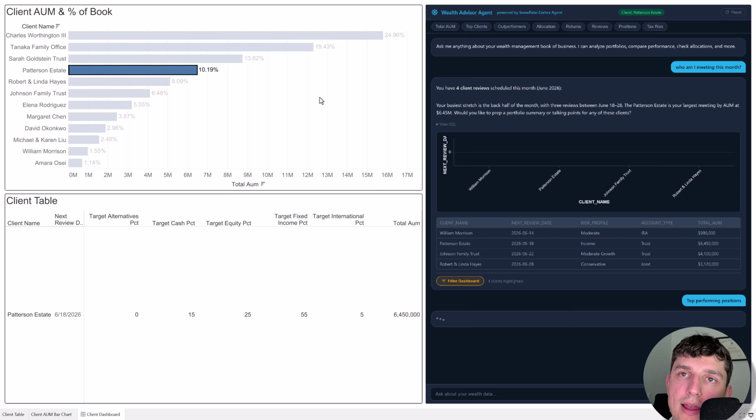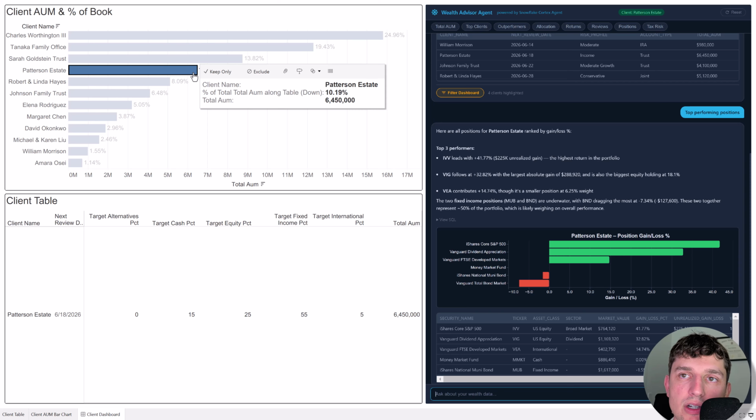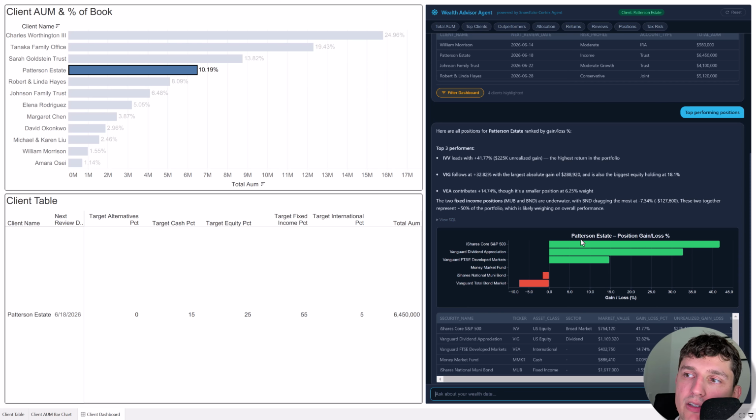A lot of the times people are actually having issues just selecting an agent and talking to it. So by giving a dashboard directly, as a way to at least select things, select filters, select big charts like this, now we can see for the Patterson estate, we can see their different positions and we can see the gain loss of those positions as well. These are not real, this is not real gain loss for these products. I'll just keep that in mind.